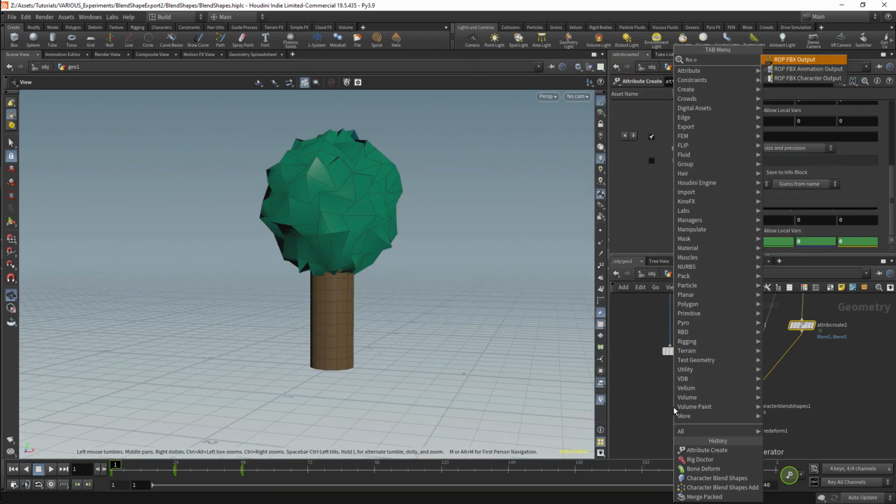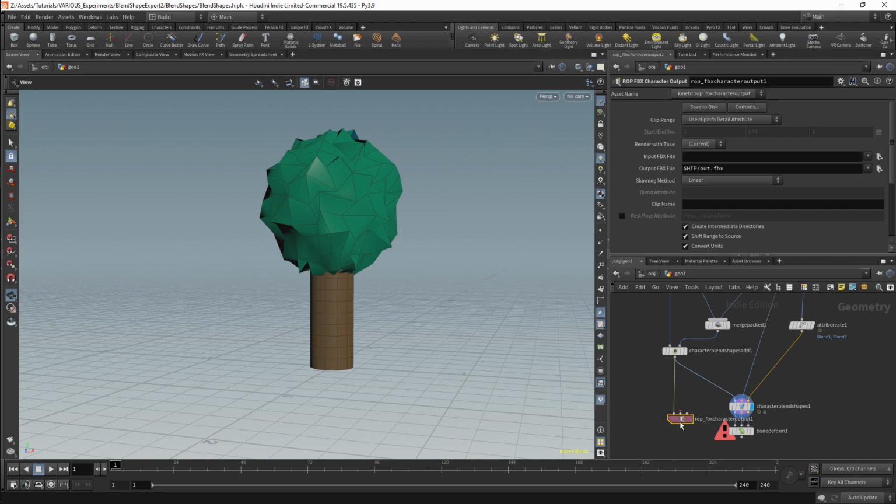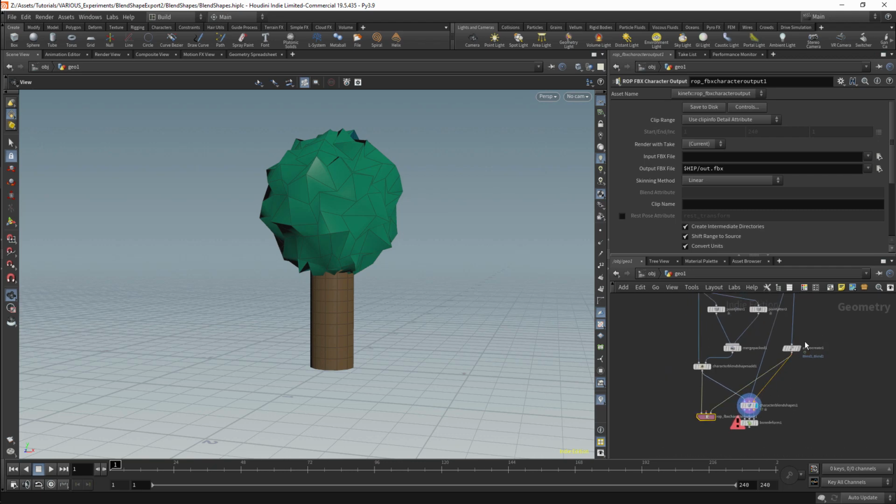In this case, we'll use a ROP FBX character output node. Our mesh will set the first input for this node. Our skeleton will set the second input, and our animation will set the third input. This export will not work particularly well, as we're not exporting all the parameters that we need. However, it should allow us to export our blend shapes.